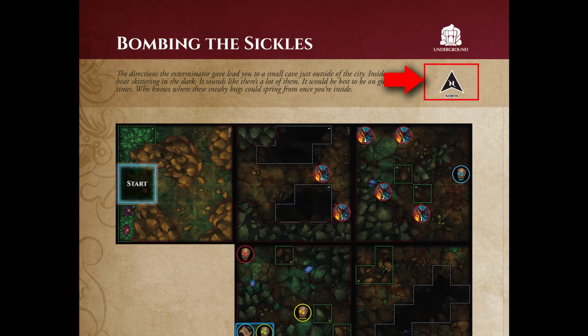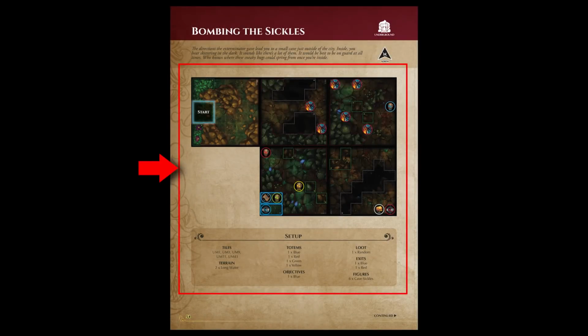To the right of the flavor text is the north arrow. This arrow is important to keep in mind when setting up the encounter, since many spawns and special rules will reference north, east, south, and west in relation to this icon. Below the flavor text and north arrow is an image of the encounter setup with all the pieces and tokens required to play the encounter.